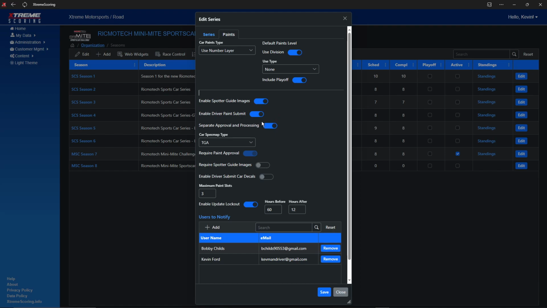Enable driver paint submit. This is going to allow drivers to submit their own paint, and then we do have a separate approval and processing where the paint manager can approve or deny a paint. If they deny it, an email will actually be sent back to the driver with those changes that they are requesting. You can set the spec map type to either TGA or MIP. If the driver is submitting the MIP file, then set this for MIP.